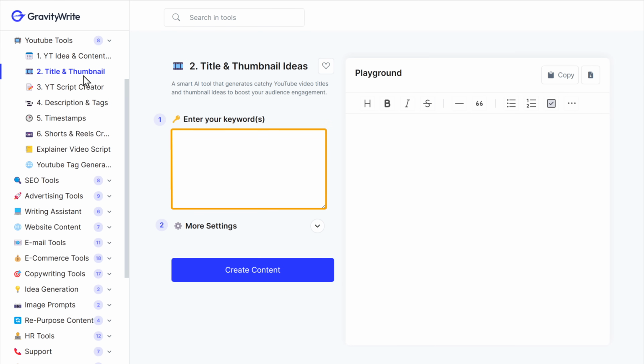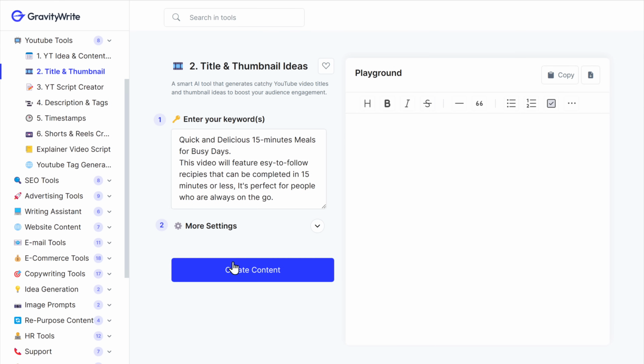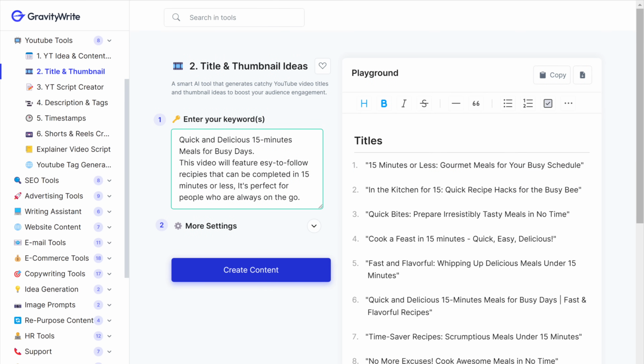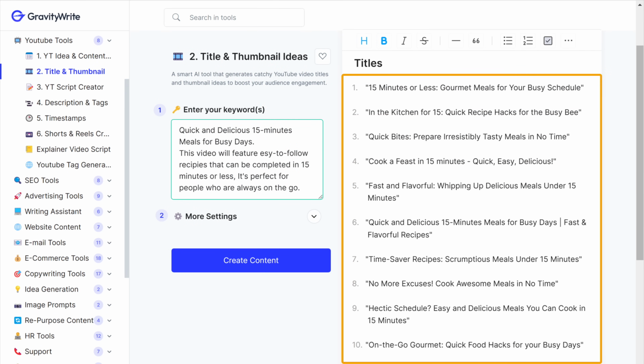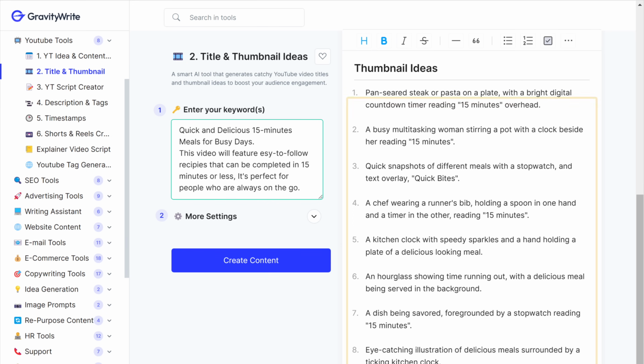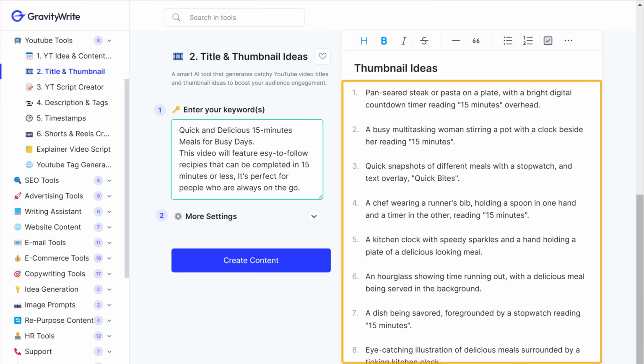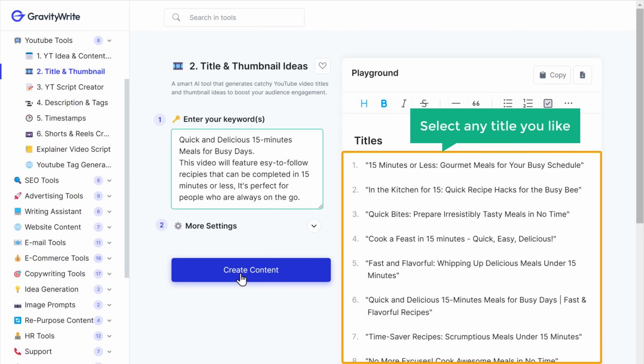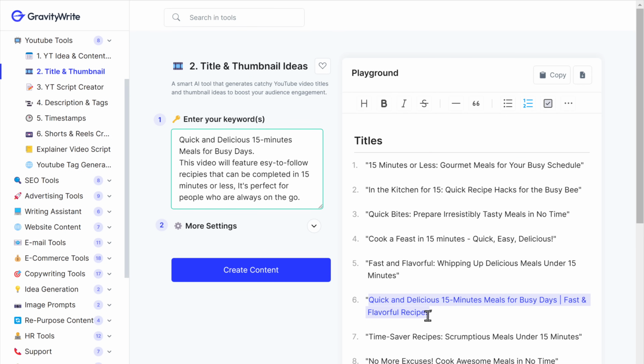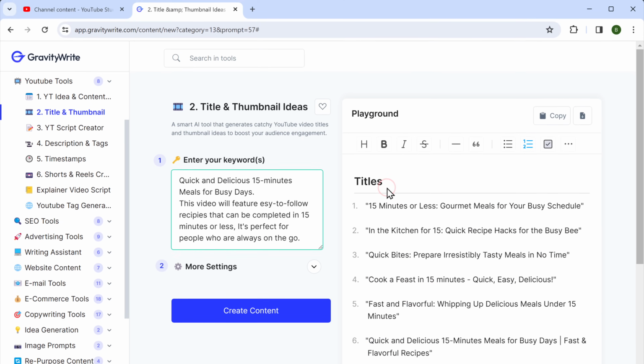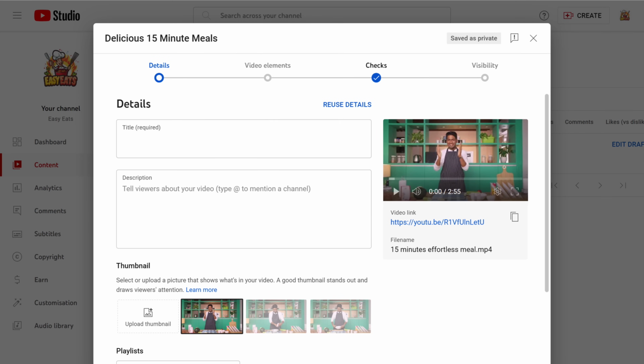Here, enter a few keywords for your video or just describe the video and click create content. It will give you 10 unique titles for your video. And along with the title, it has also suggested ideas for a thumbnail. You can select any title you like from these and paste it here.